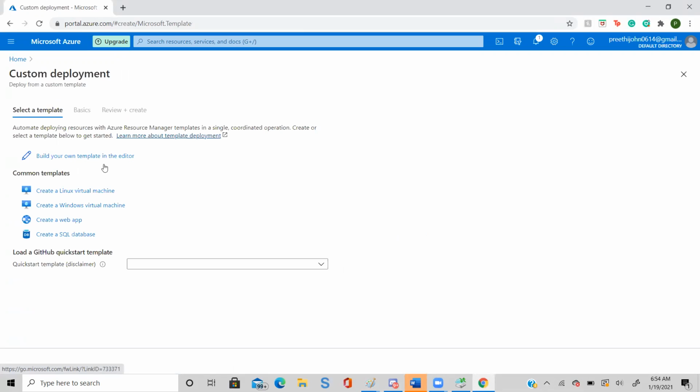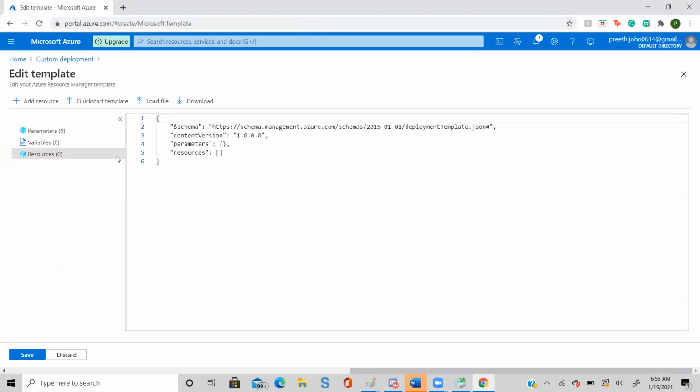Okay. So in this screen, you have three things to do. Number one, do you want to build your own template? If you know the JSON script, you click the first button. Just click that one: build your own template in the editor. It will open an editor. Here you have to write a script. This is the first way.